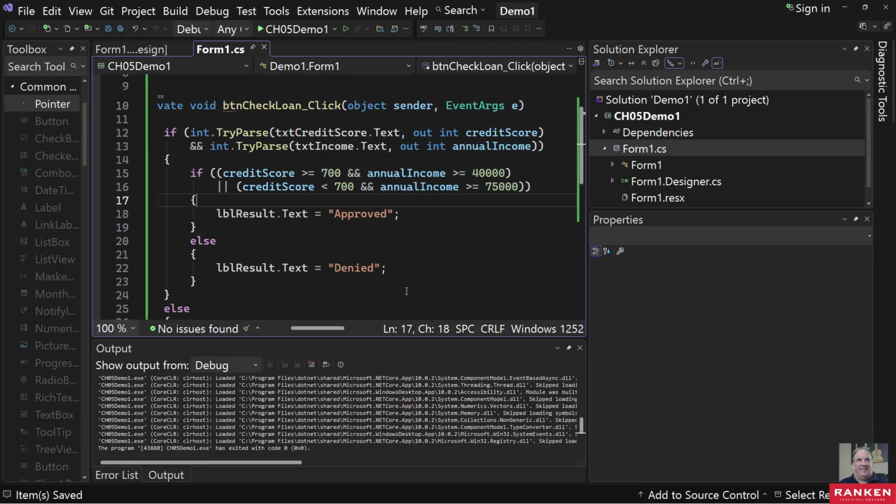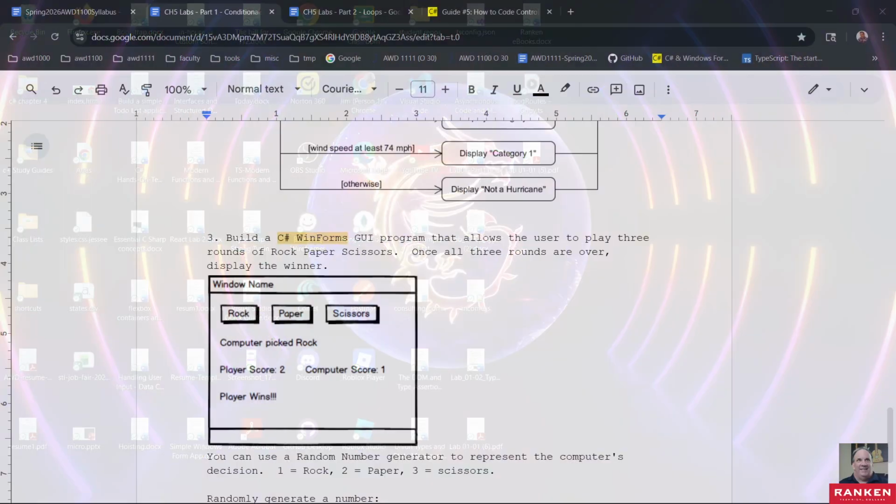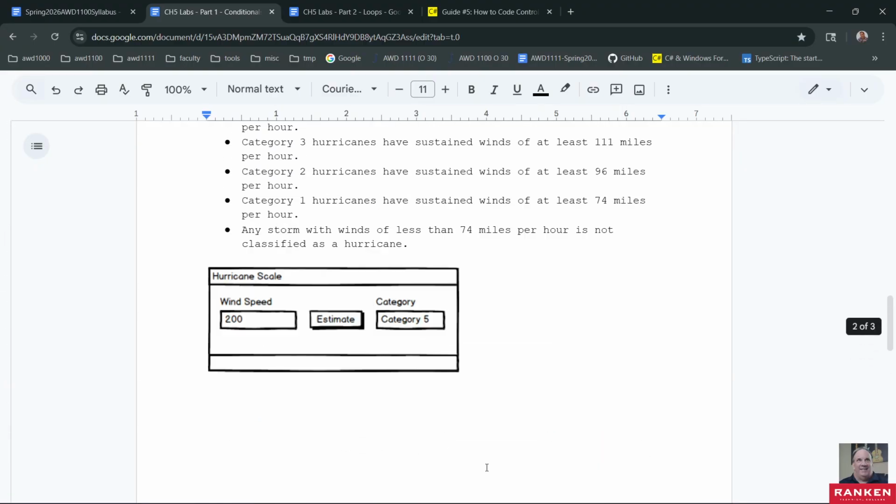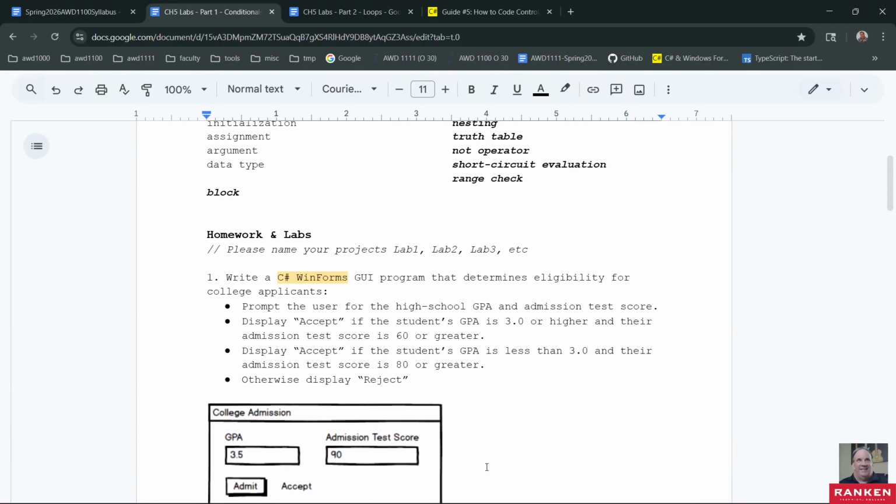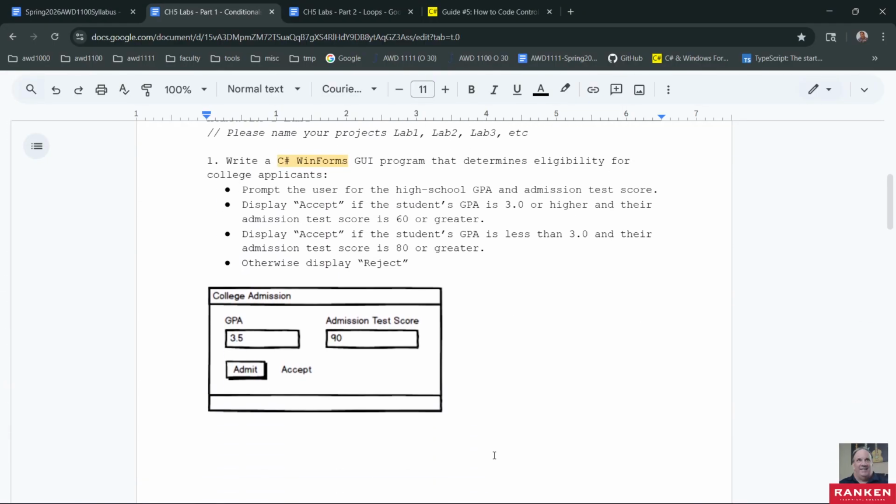So for this demo, we did the credit score and annual income, right? For your assignment, though, what was your assignment? Let's look at that again. It's going to be a little different. So I'll put that out there. For yours, you're going to be doing a GPA and admission test score, GPA and admission test score. So somewhat similar. It's just different things, but kind of doing the same thing as I did there, right?